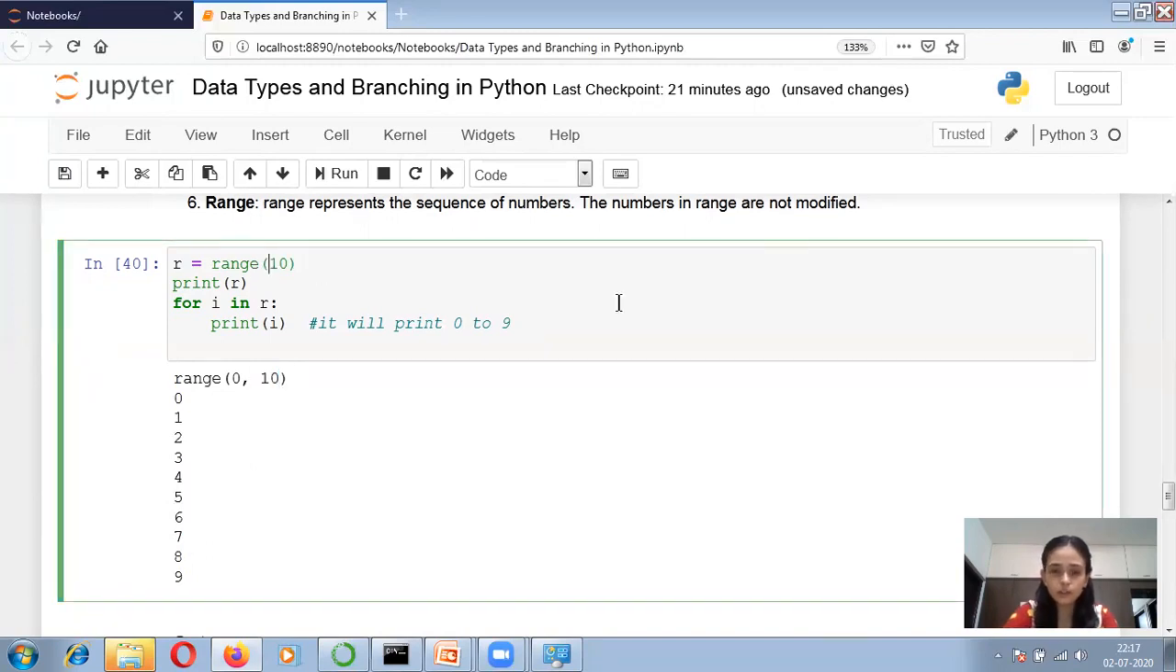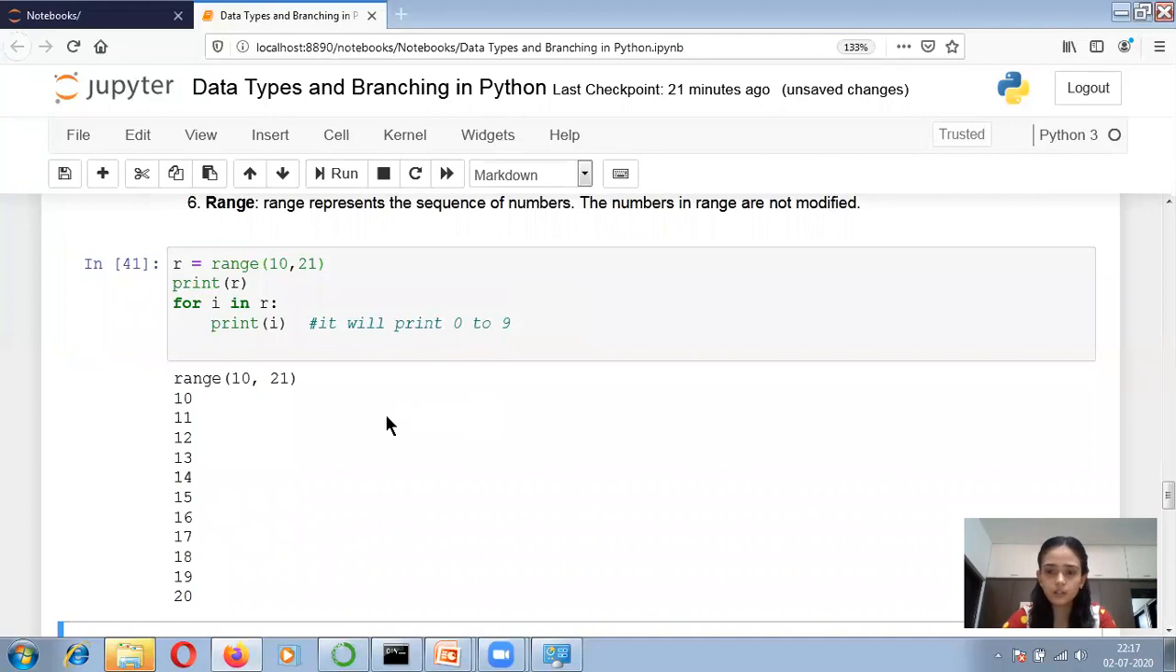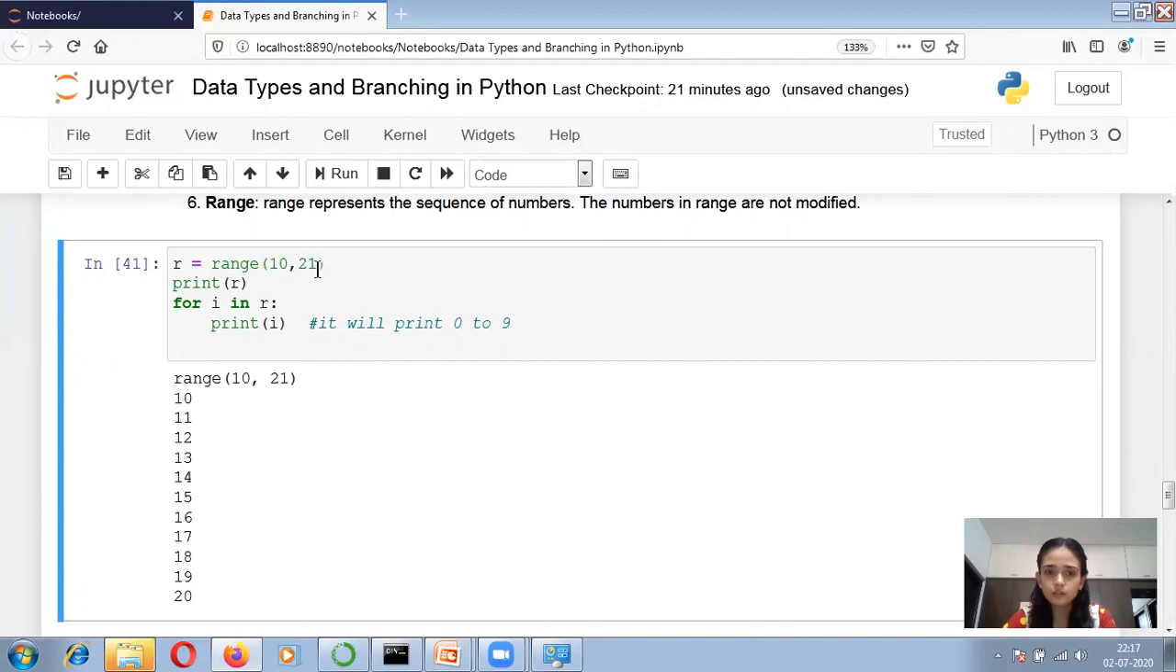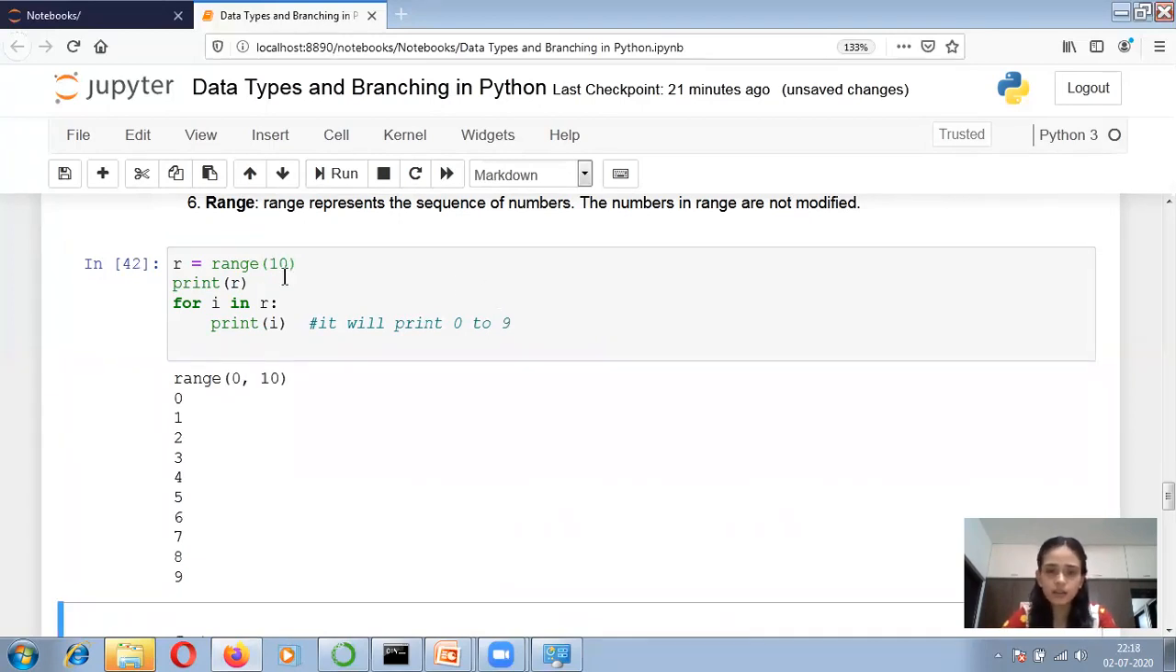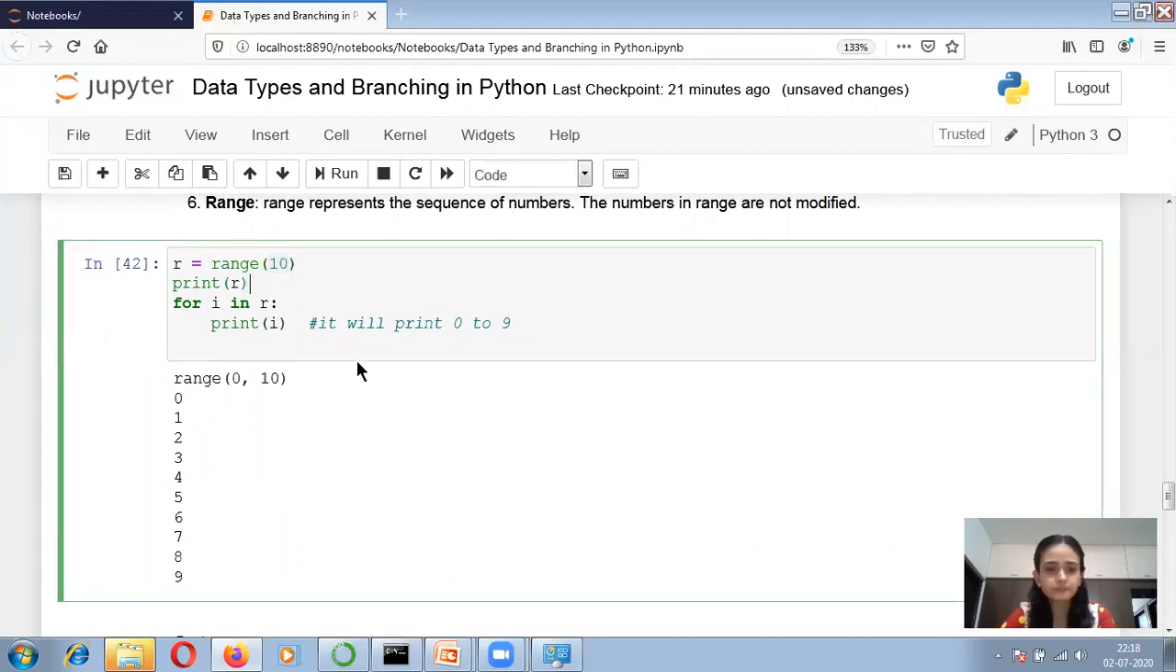If you want the values from 10 to 20, then you have to write 10 comma 21 like this, and just run the code. So over here you can see that you are getting the values from 10 to 20. So 21 will be excluded, and you will get the answer from 10 to 20. So what is this in the range? At the first position you have to mention the starting index, and at the last position you have to mention the ending one. And if you are not mentioning any value, it will start from 0, and this will be your ending one.